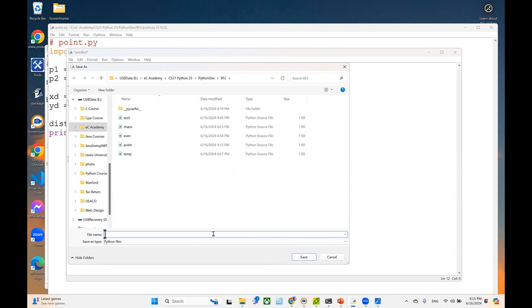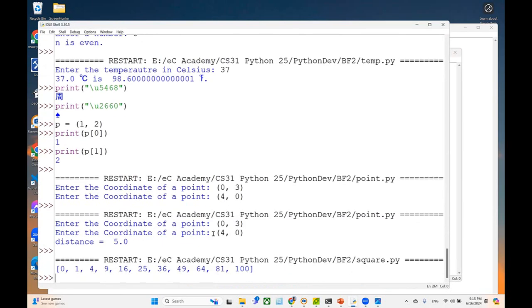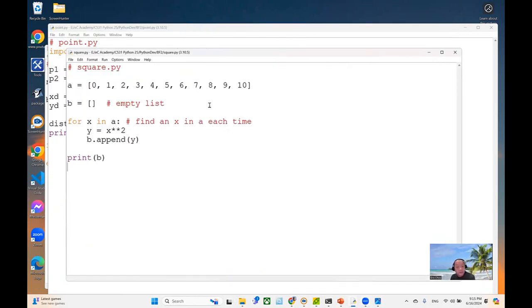This one was stored as square. And it will be 0, 1, 4, 9, 16, 25, 36. It will be the square sequence. So that's the use of the list. Titus, is that okay so far? Yeah. So a list is a sequence. Okay, a list is a sequence.